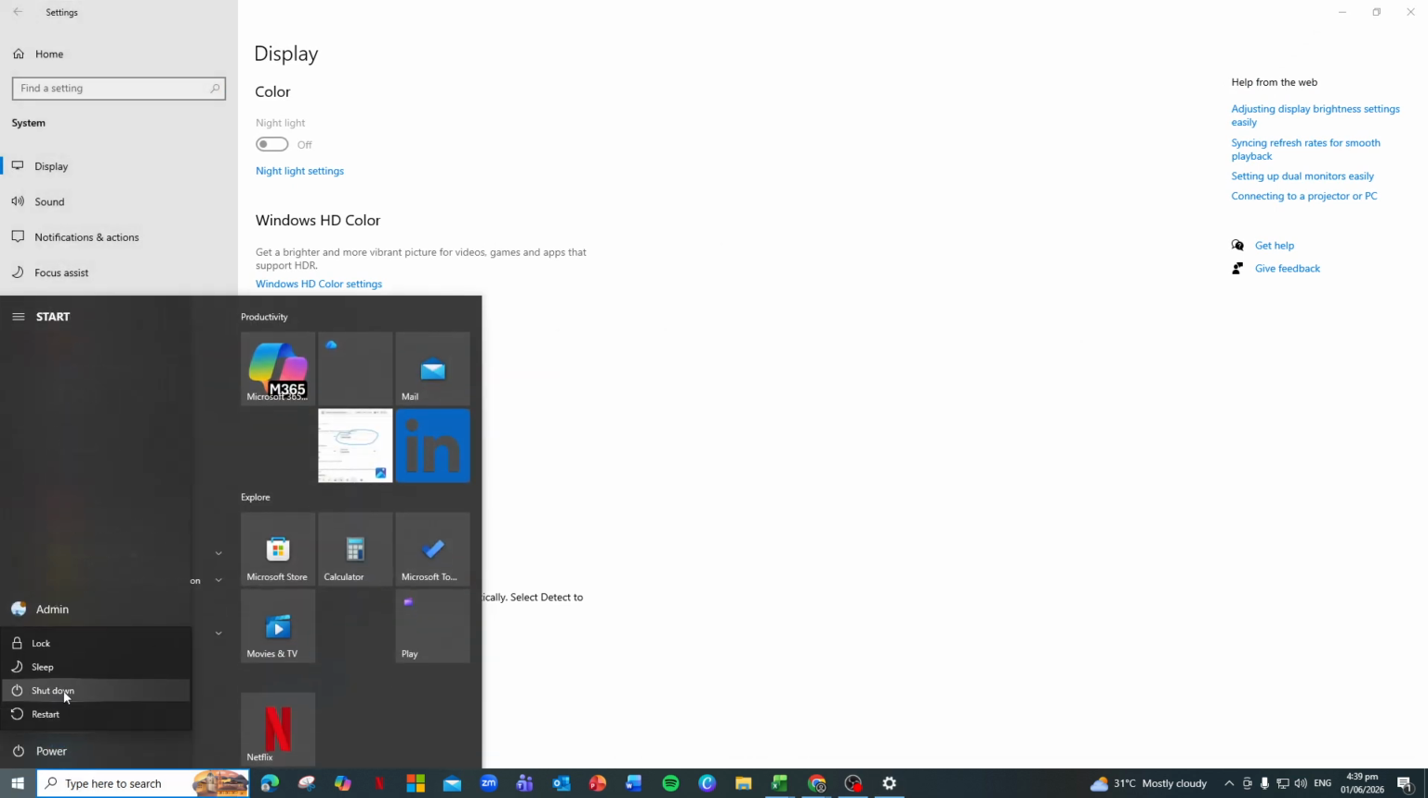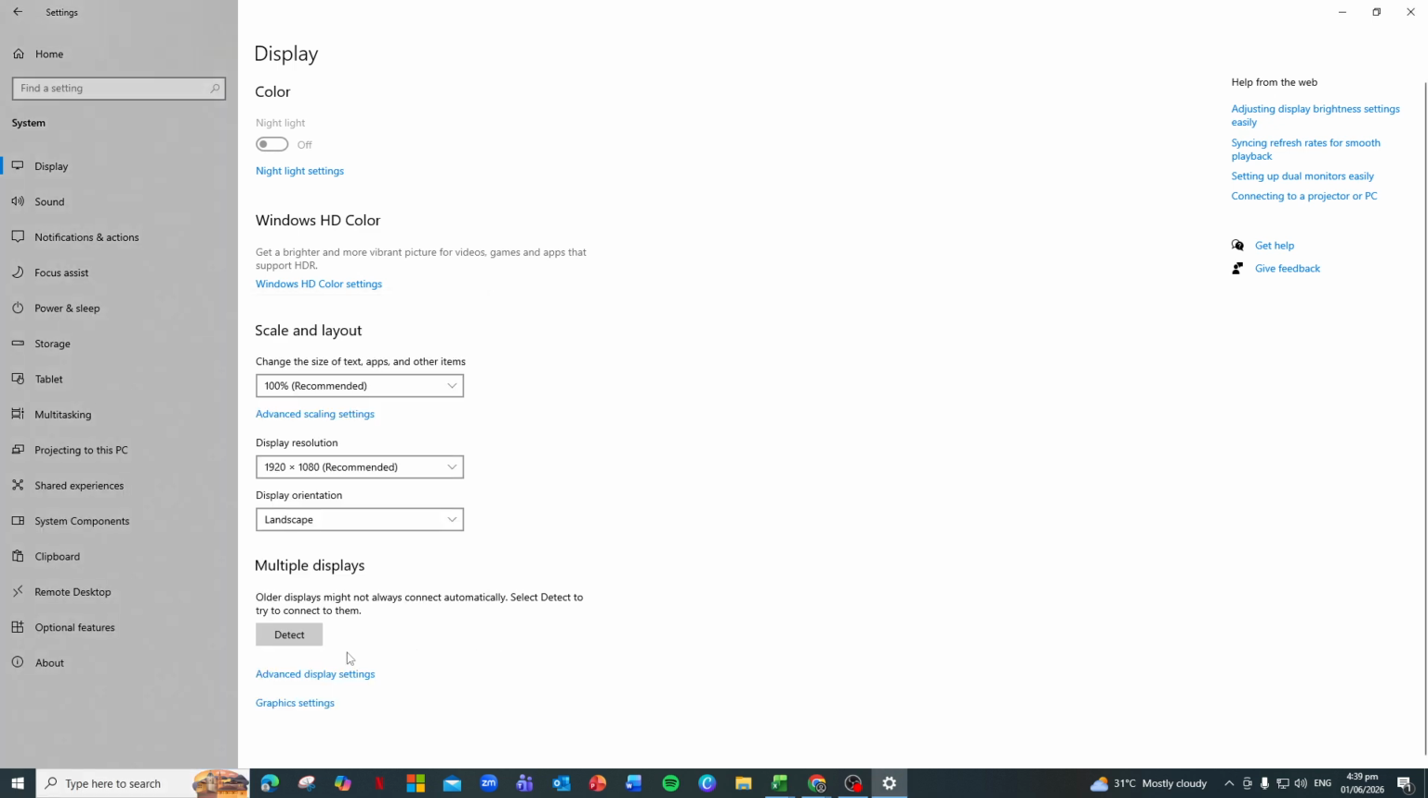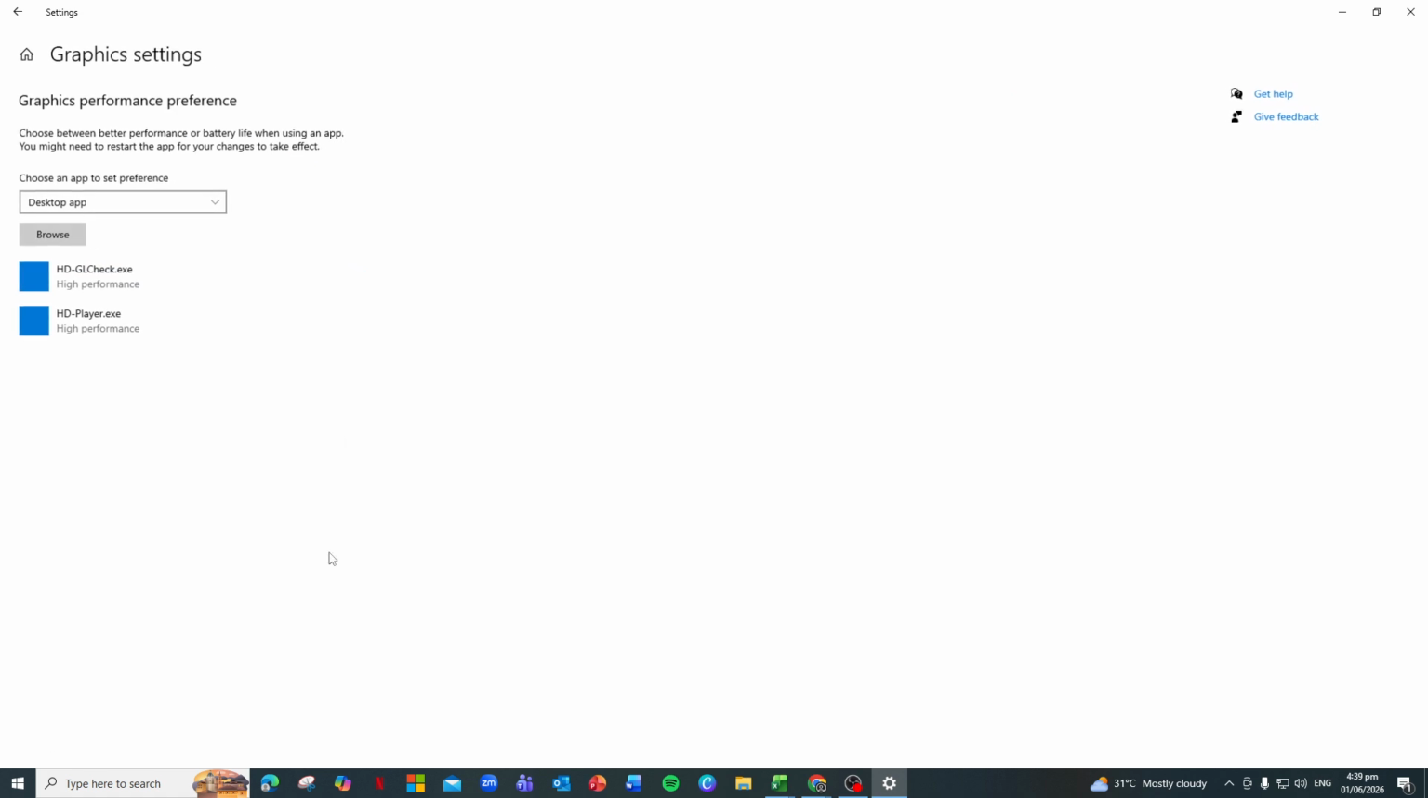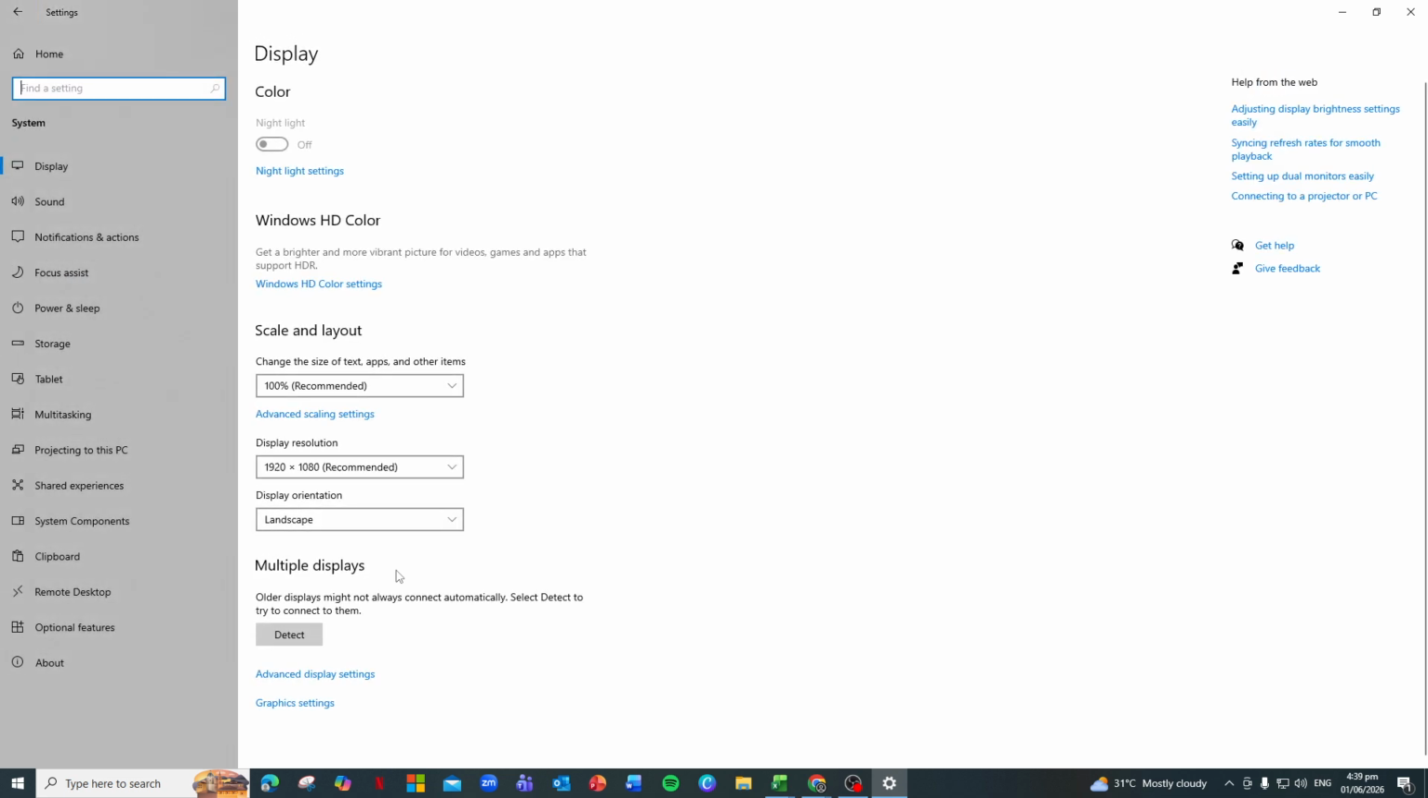Finally, some monitors and TVs have their own HDR settings in the on-screen menu. Use the buttons on your display to open its menu, and make sure any HDR or HDMI enhanced modes are enabled. After adjusting these, return to Windows settings, refresh the display page, and try toggling HDR once more.